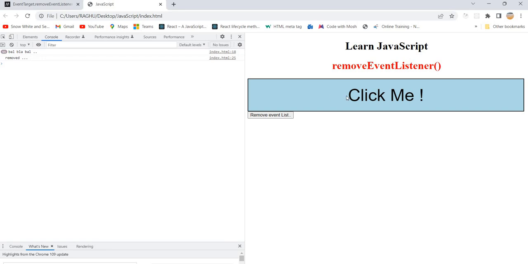Now if you click on this button, it should not print "blah blah blah". Observe carefully. I'm clicking many times, and we are not able to see it. That means it has already been removed in the web API. So this is the simplest way to remove an event handler for any HTML element.